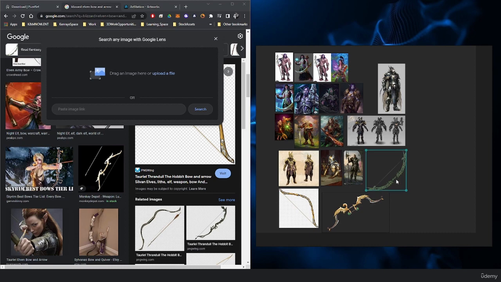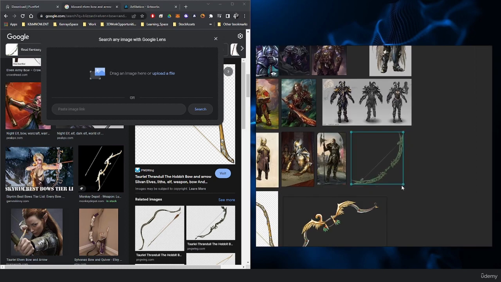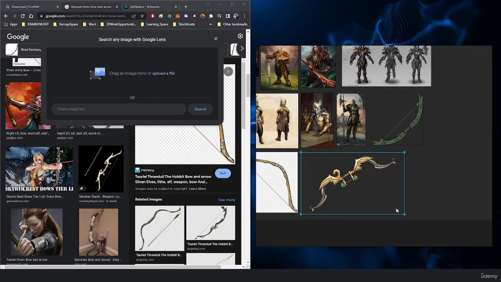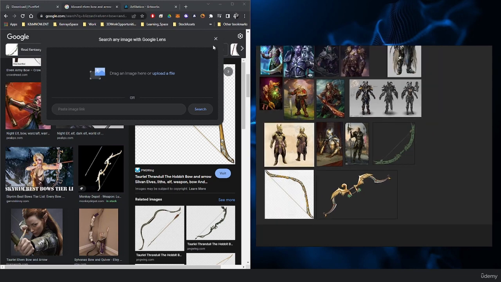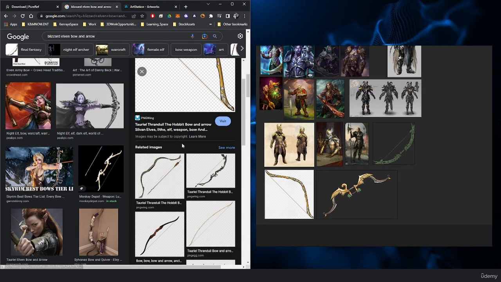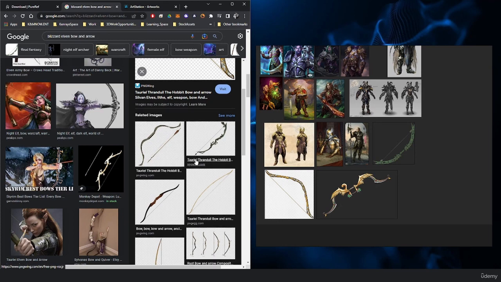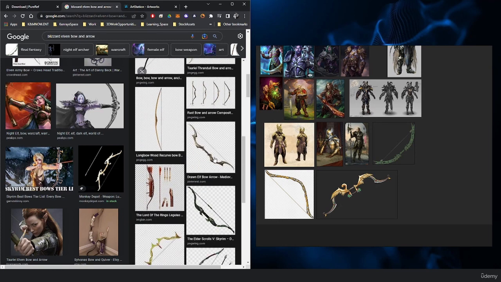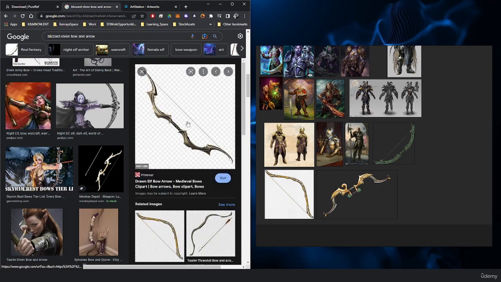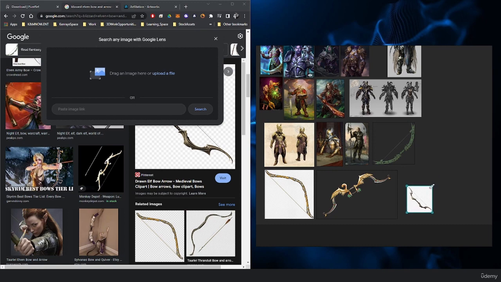But if you're going to try to create an original, quote unquote, original piece, you got to make sure that it's your own design. All right, I think that's enough there. I like these. I like these bows.